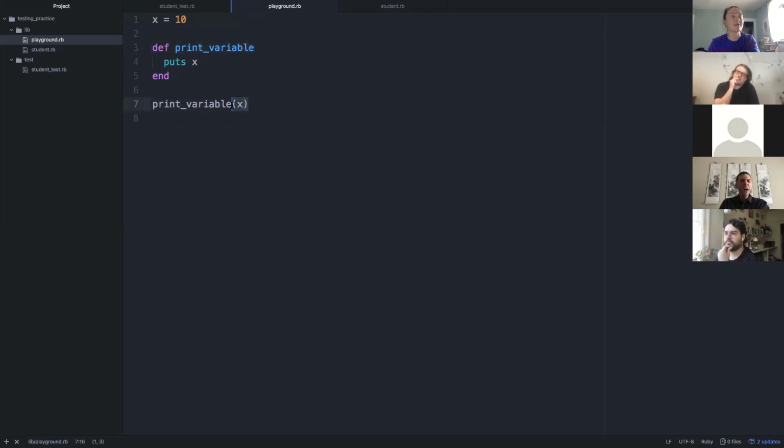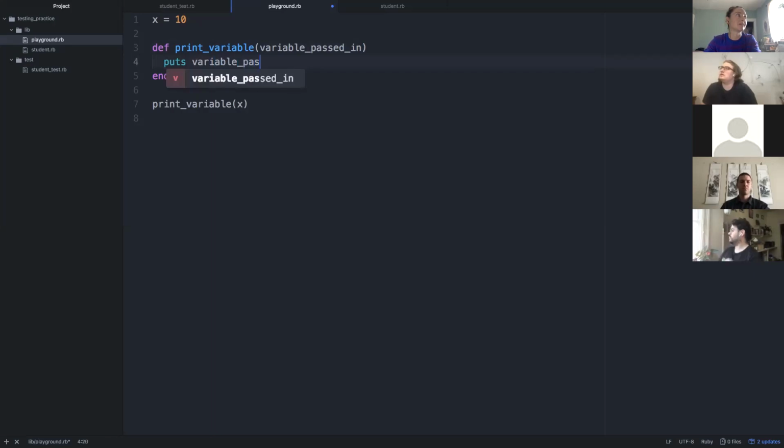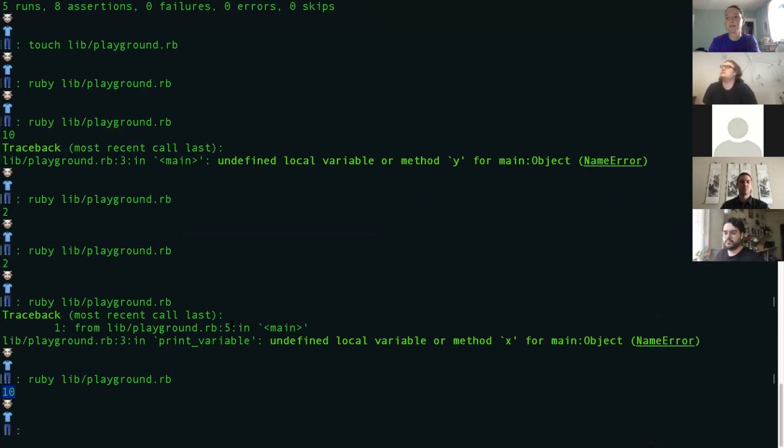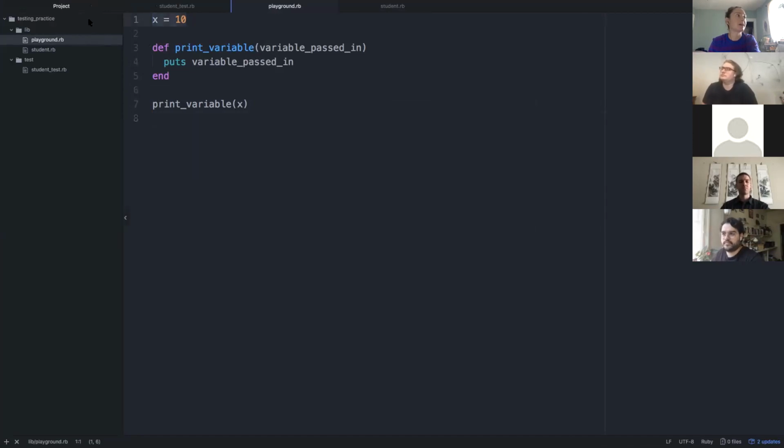Since I'm saying here that I want to pass x to this method, I need to have a spot so that this method can take in that argument or parameter that I'm passing to it. So in here, I could call this variable passed in. I could call it whatever I wanted to. Then in order to put whatever got passed in, I need to call it by whatever I named this parameter. So I'll say puts variable passed in. Now when I run this, I'm getting 10, because in my global scope x equals 10.